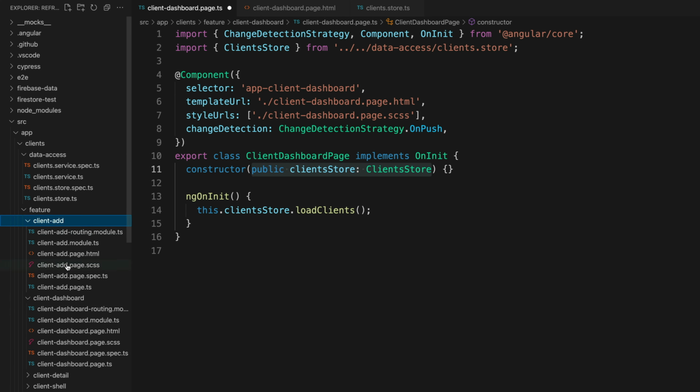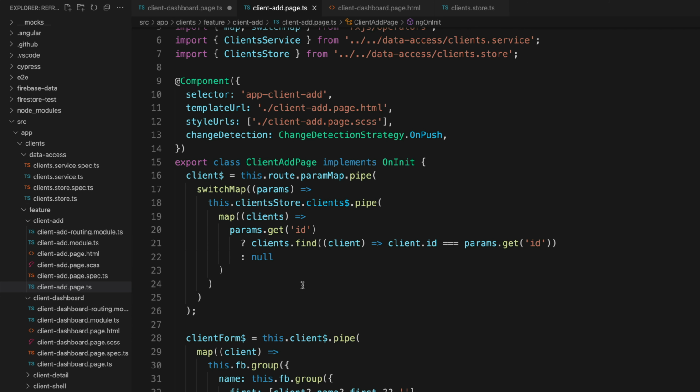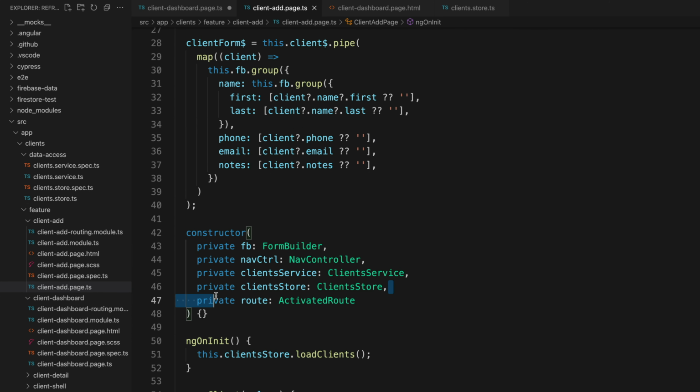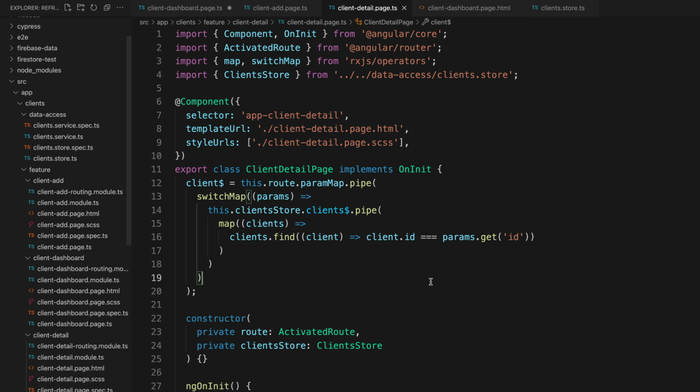So if I open up the client add page, for example, you can see I'm doing the same thing here. I'm just injecting the client store, and then I'm accessing the client selector again in here. And as well on my client detail page, if I open that up, you can again see that I'm injecting that store. So all of these pages are now sharing that same store.